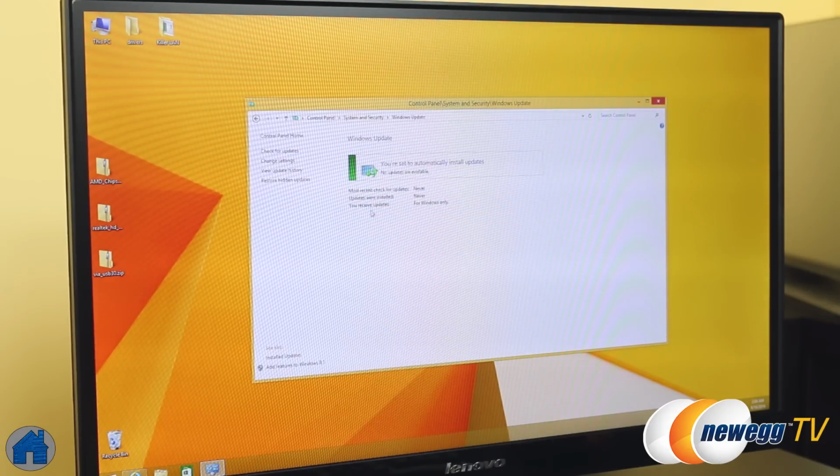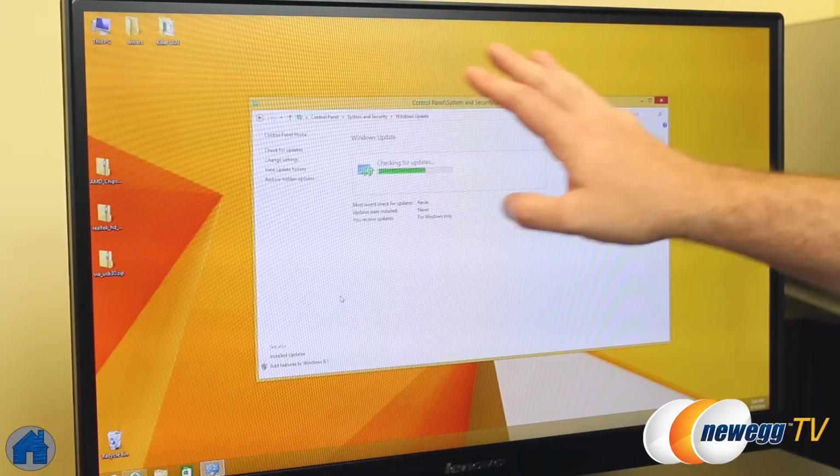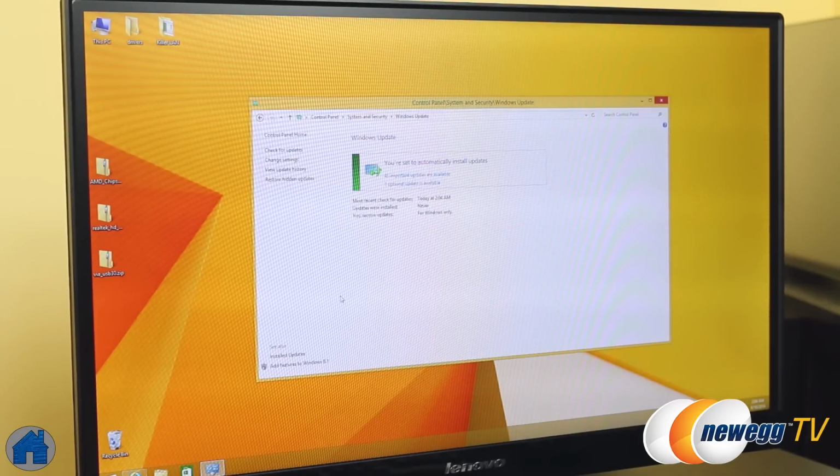So you can find that through the control panel. I'm using the desktop version here, but there's also Windows Update in the Metro UI. But let's go ahead and hit check for updates. This will automatically check, and then it will tell me if I have any updates that are available.